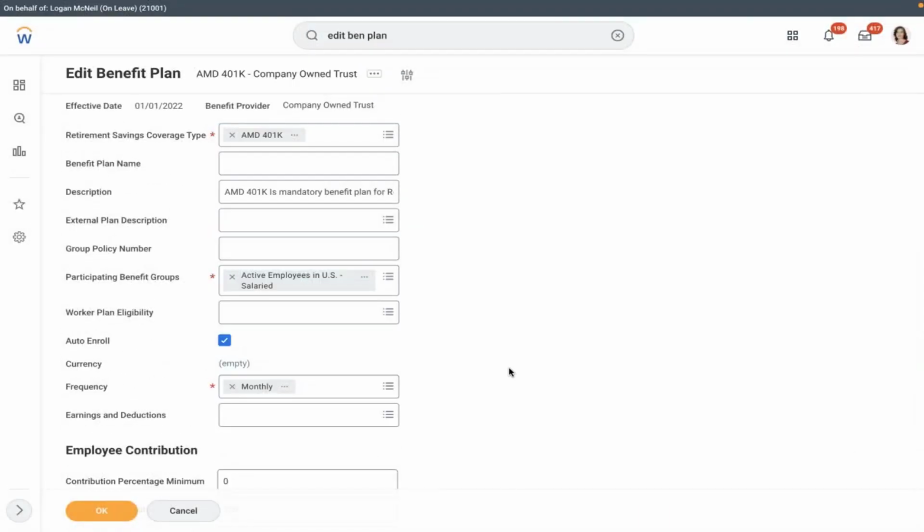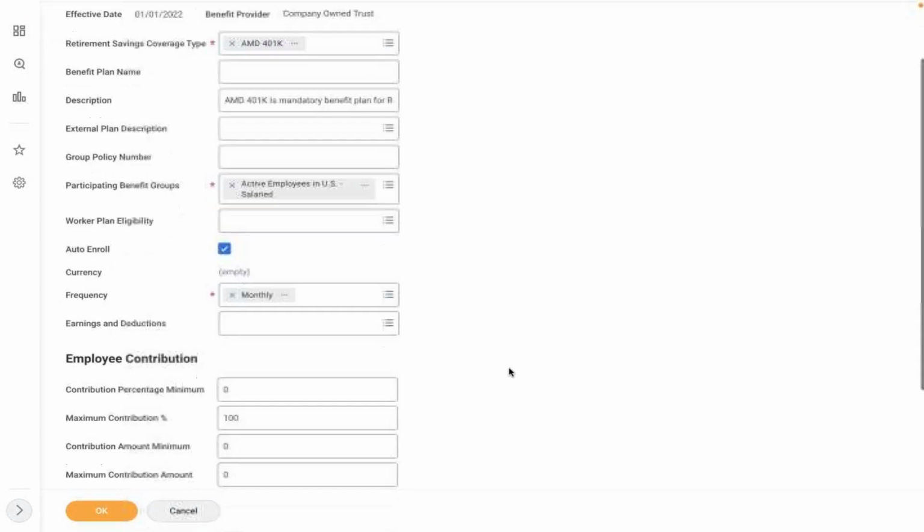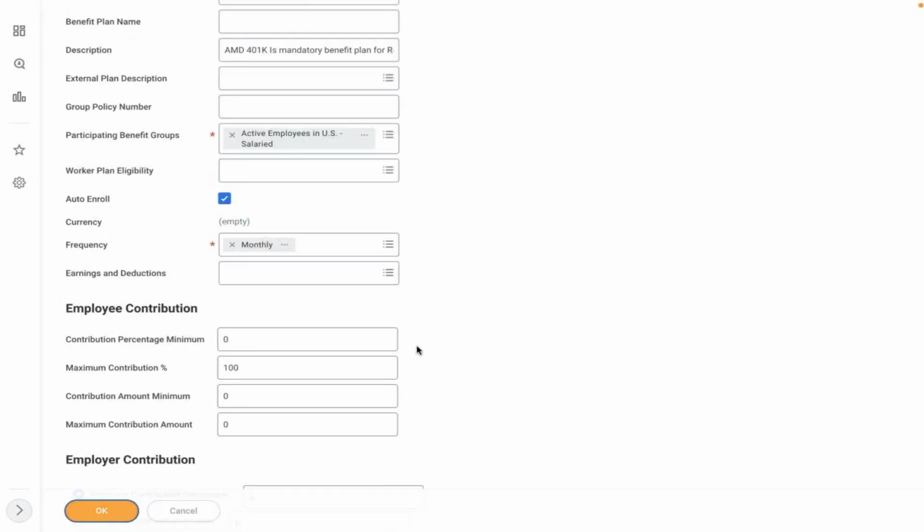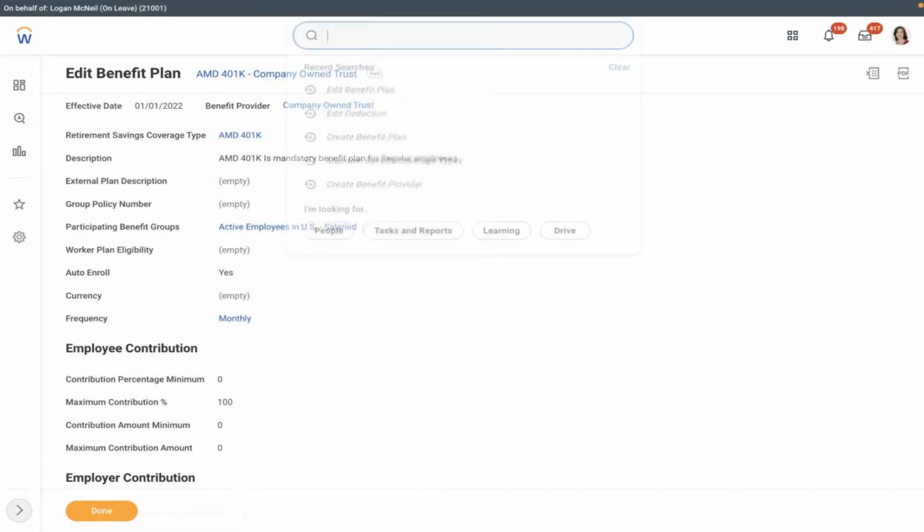Simple plan. Any questions on plan config, sir? No, thank you. Okay. Let me save this record. Now the next event is benefit event.